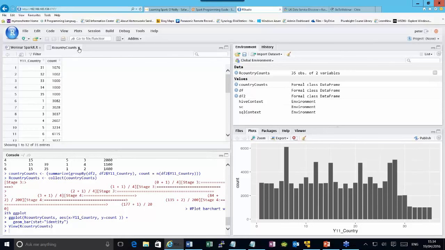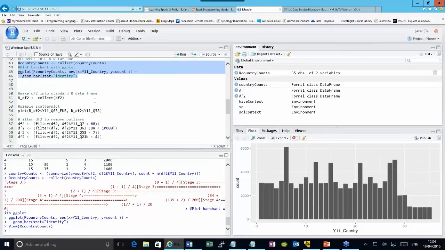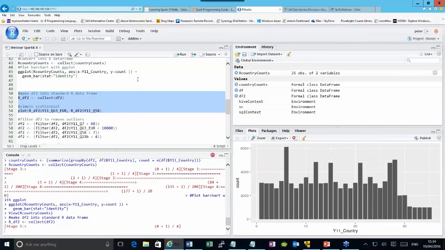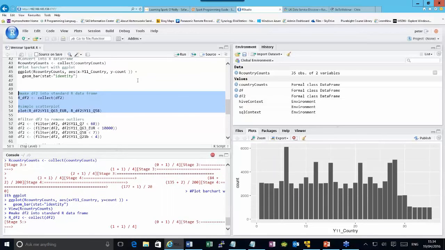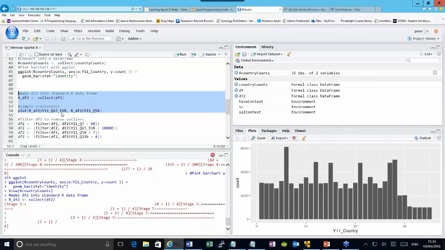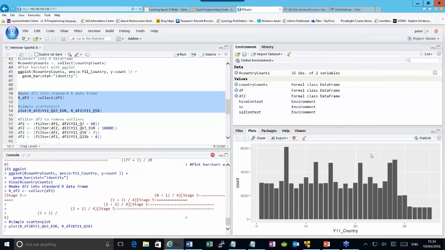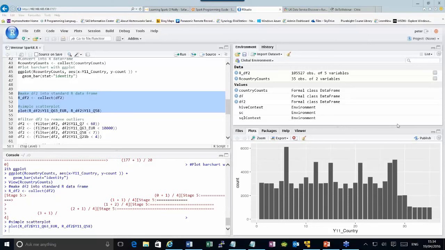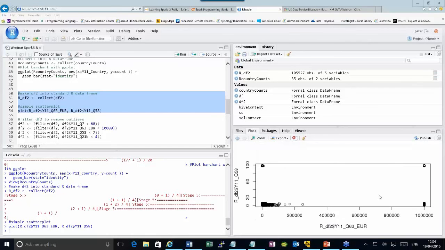Not much in it. Okay, now other things that we can do, I'm just going to collect the DF2 data frame, which was our original data frame, which has all of the records still in it. And I'm going to do a quick little plot of the monthly income, that's the Q23 euro, against how happy people are, or how able people feel they can manage with that income. And when that finishes running, we get a very, very simple graph here.